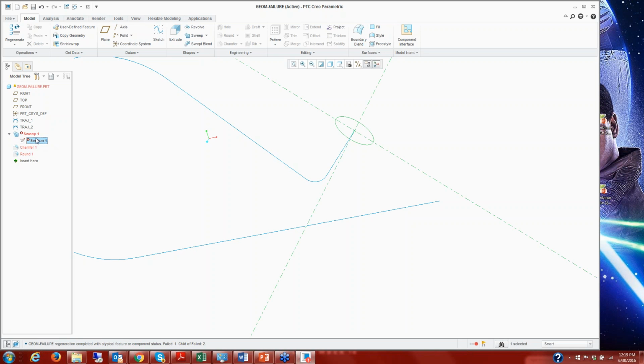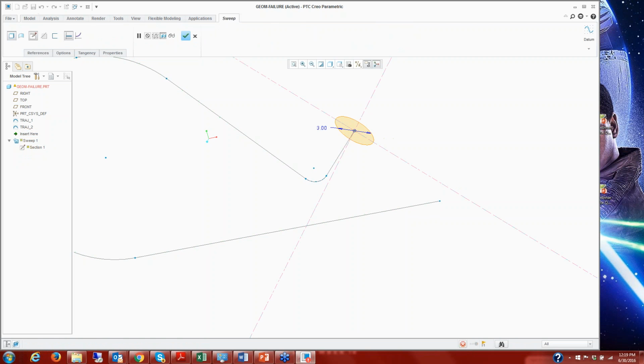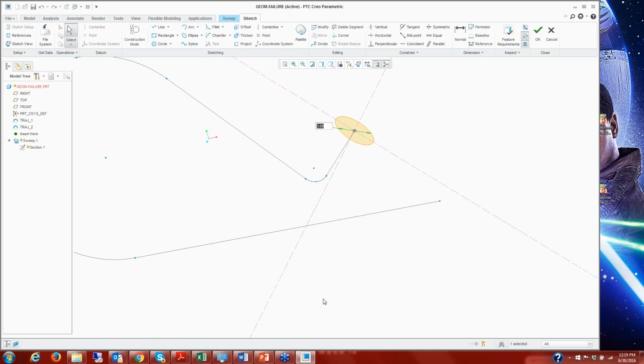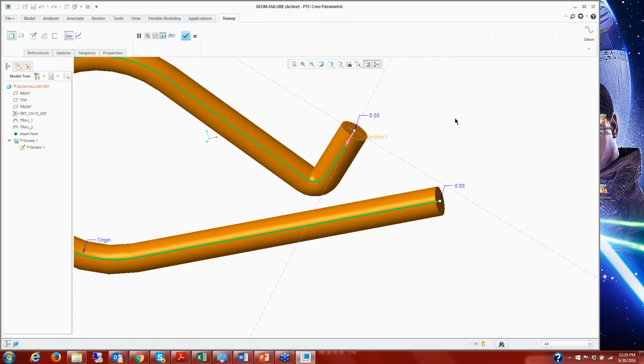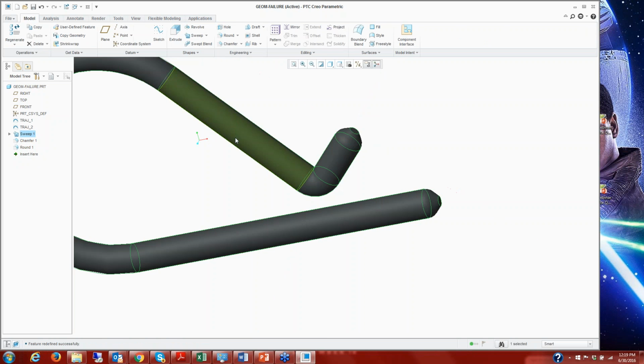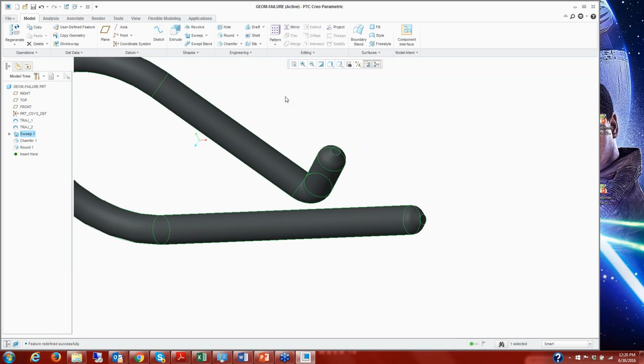So in this case, what I'm going to do is change the actual cross section to make it small enough so that it can regenerate. And when I do that, you'll notice it should look better, and now everything should be up to date. So, can't create the geometry or impossible geometry. That's sort of the first reason that a part may fail.